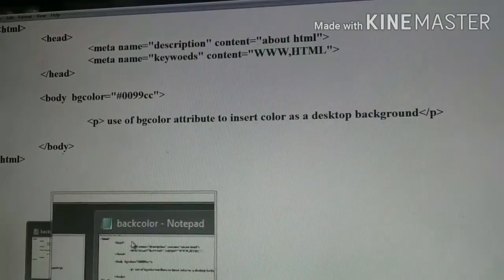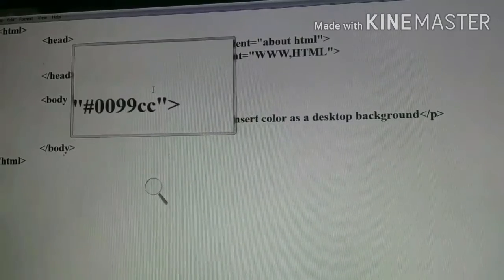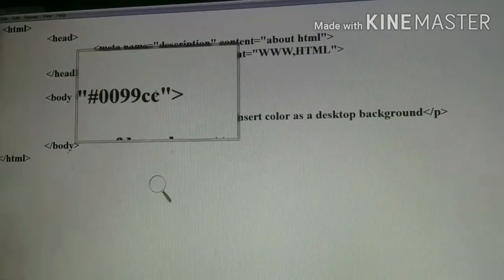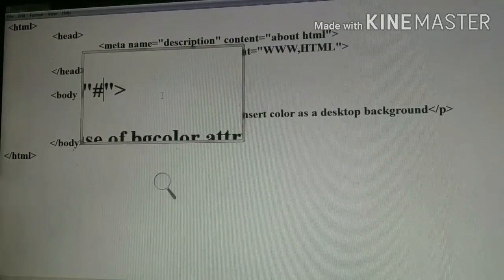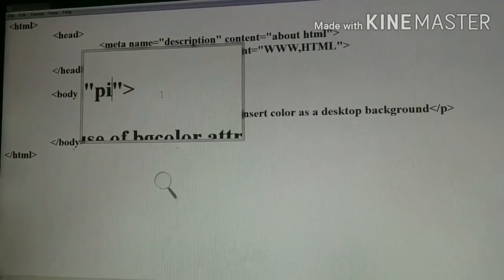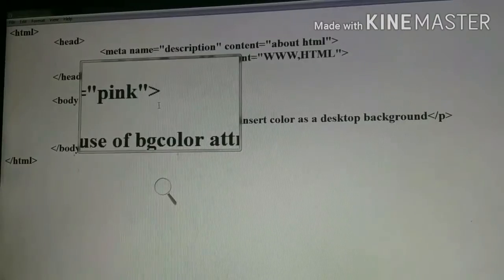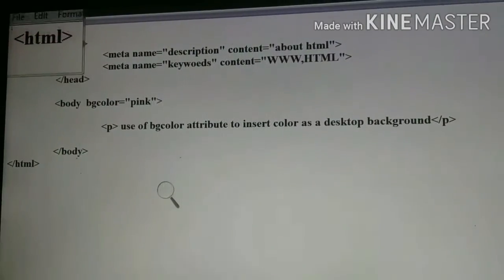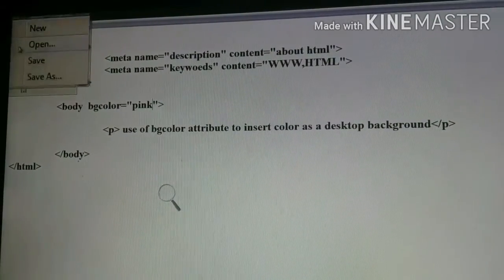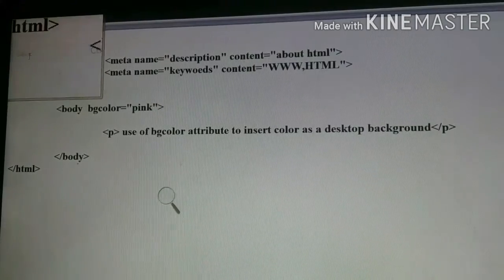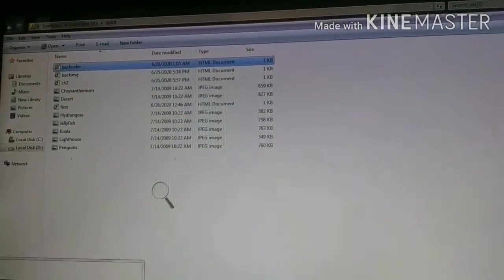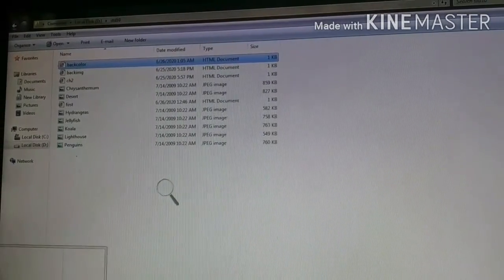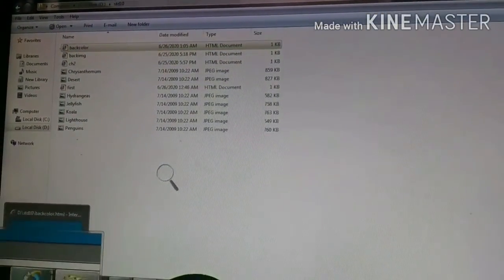So here this file we want to open, so select back color, and now we will try how to set a color by specifying the name. So here I am erasing this one, and instead I am writing the color name pink. Again you have to save this file because you have made some changes over here. So save this file again, and now minimize the notepad window. Now just open the browser window that was already minimized by you.